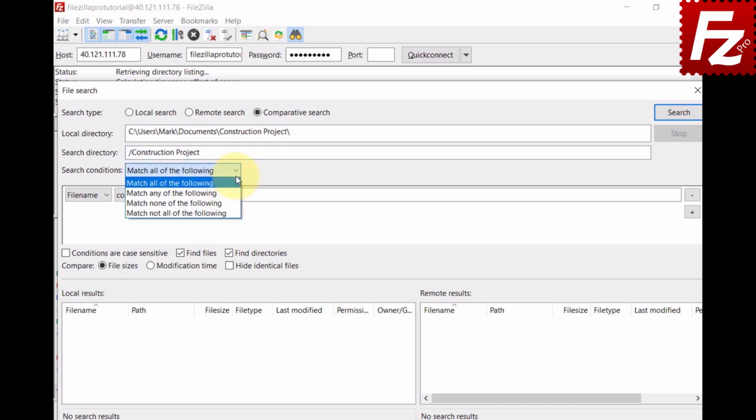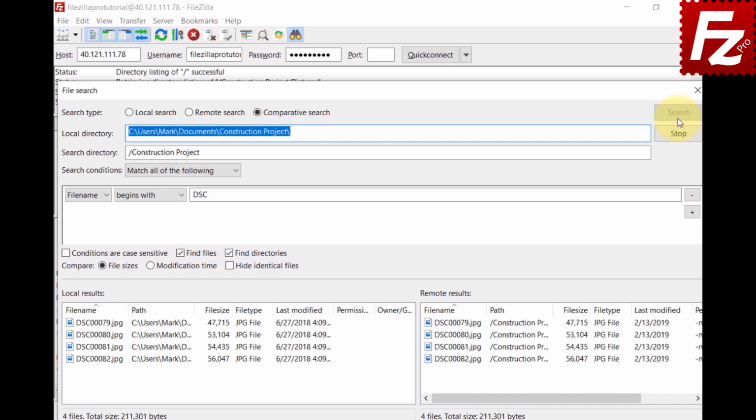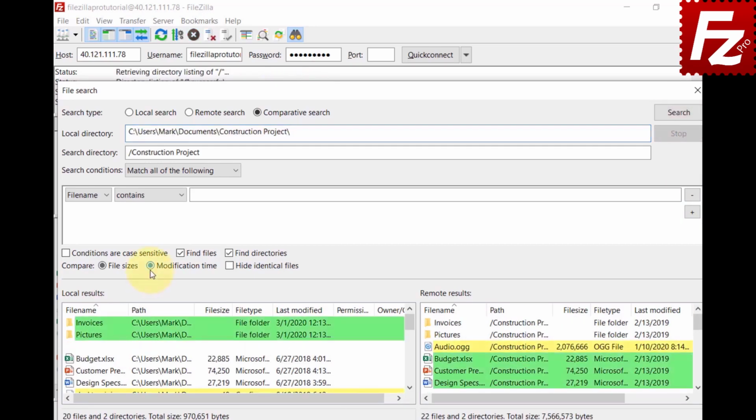You can set the search conditions. Each rule can be based on file name, file size, path, or date. You can run a case-insensitive or case-sensitive search by selecting this option. And if you want to search only files or only directories, select Search to start the search and comparison. If no criteria is entered, all files are returned. The comparison is based on file sizes, but you can change to compare based on file modification time.